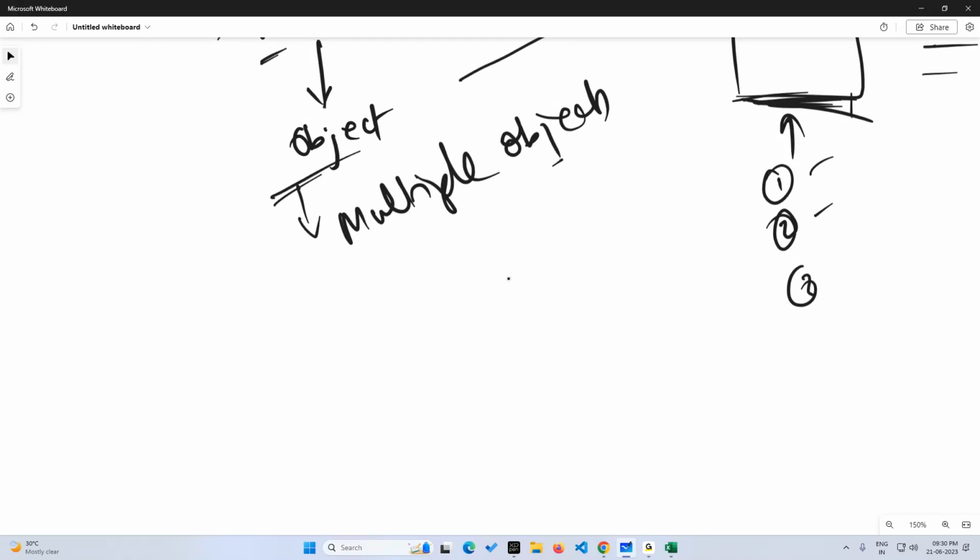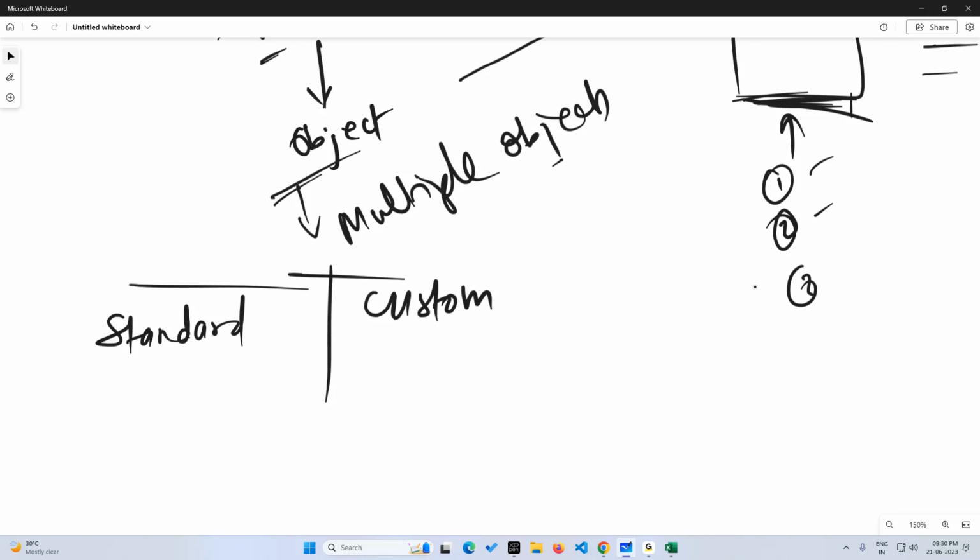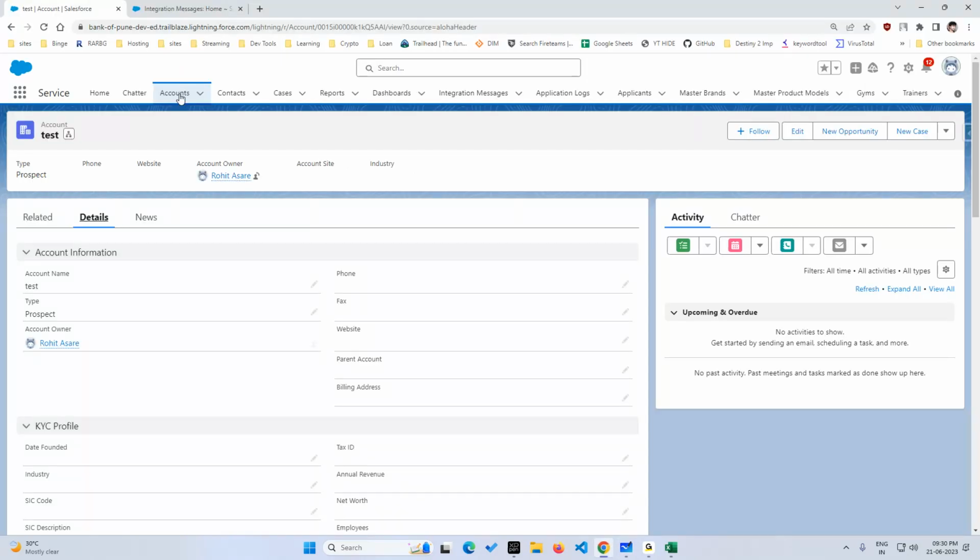So every single object will have different data. Now again, there are two types of objects. If I generalize this, there are standard objects and there are custom objects. Now Salesforce is software as a service, so since it is software as a service, you have ready-made objects. For example, if I go here, this is Account, and in this Account, if I go into this Details tab, there is the account name, phone number, fax, all these things.